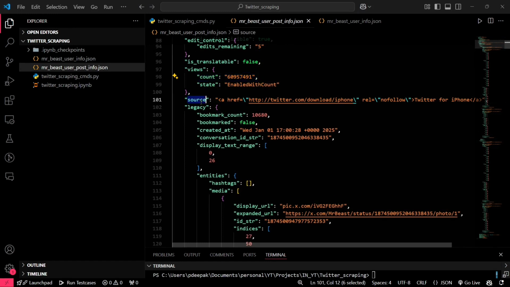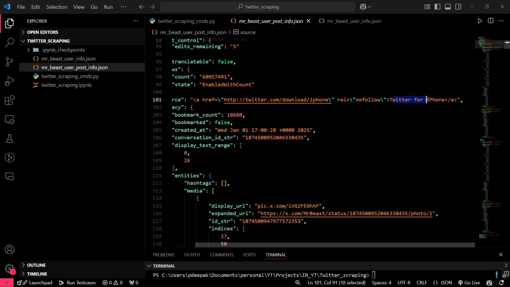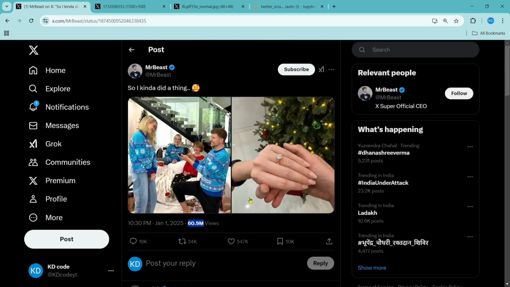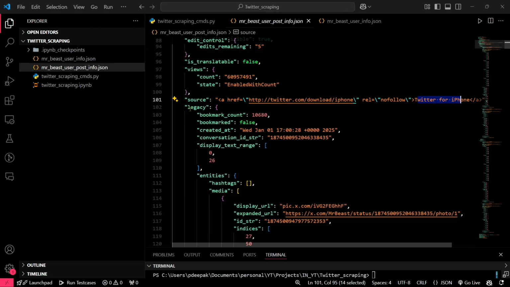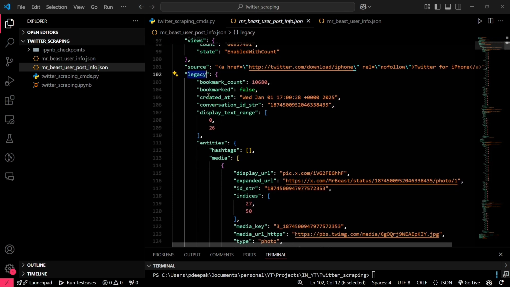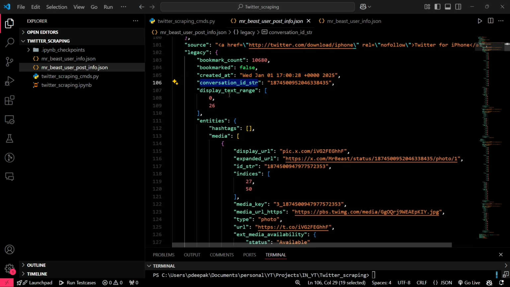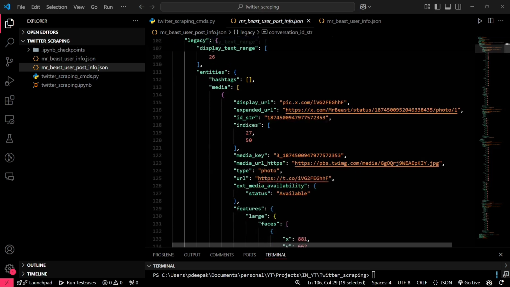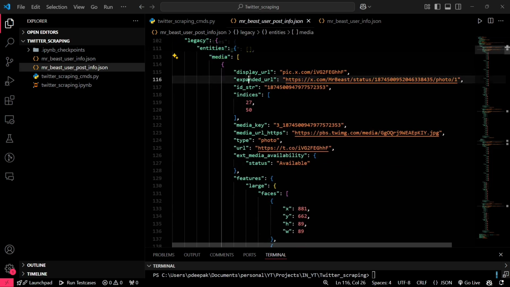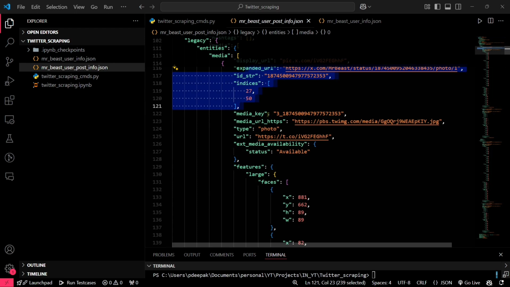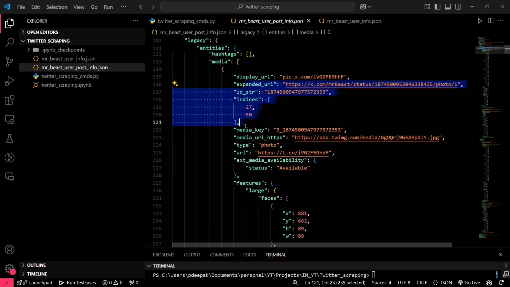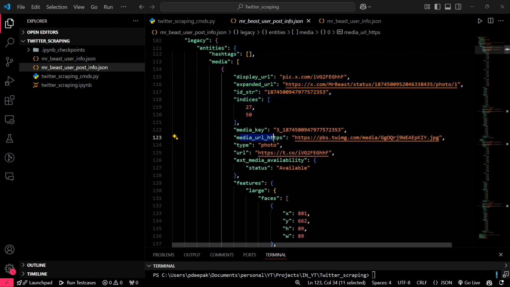And the source, so if you see Twitter for iPhone, the post is from an iPhone. And inside this legacy we can find more information. The created at is different from what we saw in the user profile. This created at is nothing but the post creation date. And conversation ID string, a more technical field. On the media here, if you see, there are different URLs, but I'm retrieving the first URL itself. So we just need this media URL HTTPS.